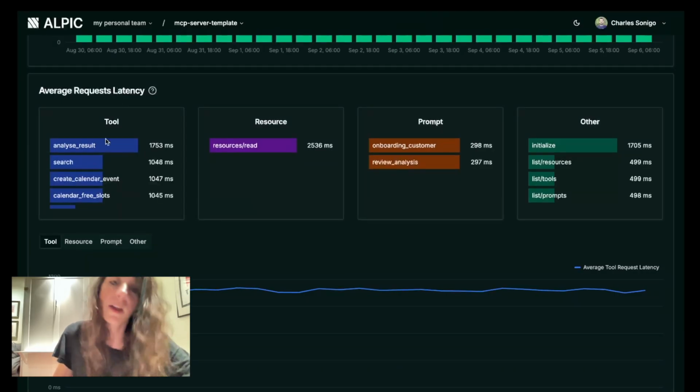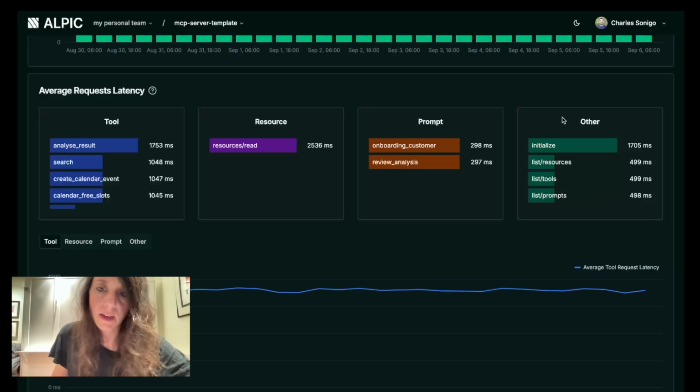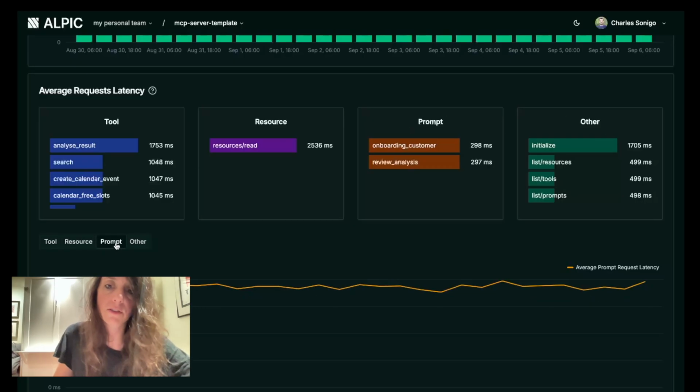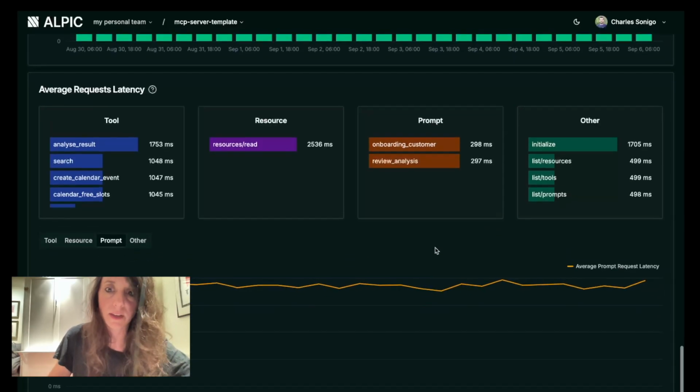And then last but not least, we have average request latency for each of the MCP methods you're using. Here it's broken down also over time so that you can make sure that nothing happens when you have a new release or push something into production.